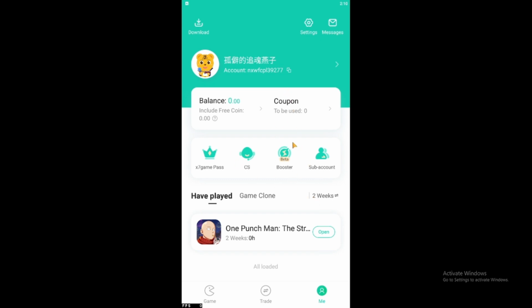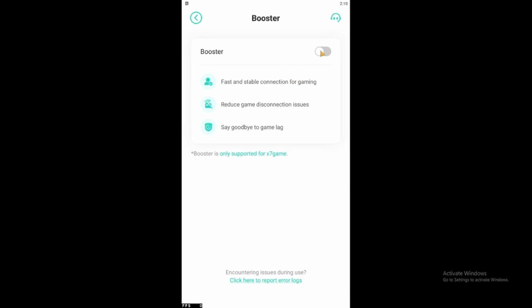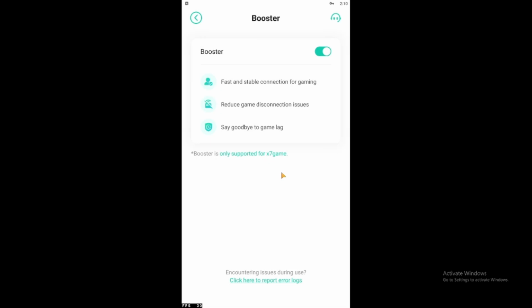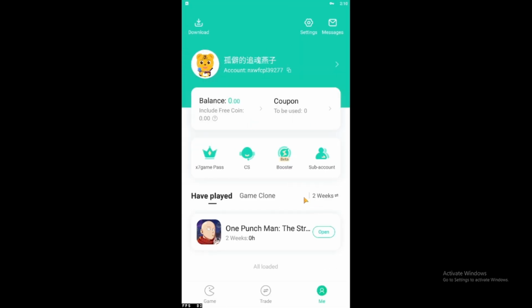So, another feature is the booster, which will boost the connection for your games. It's in beta, so I don't know if I recommend it yet. This is actually the first time I'm using it, but I'm gonna try it.